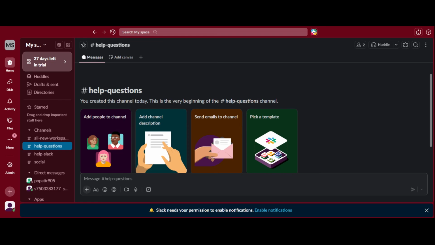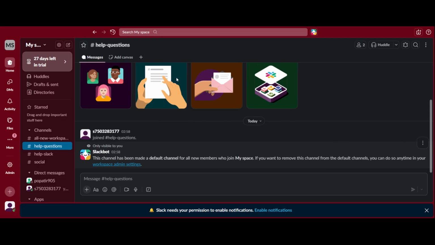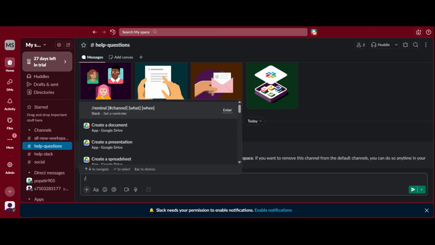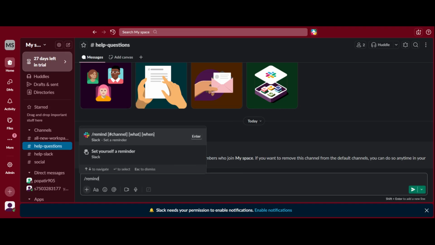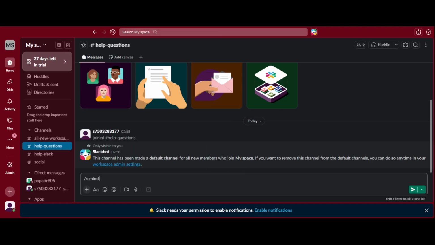First, open Slack and go to any channel where you want to create a reminder. This can be a public channel, a private channel, or even your personal space in Slack. You can also use direct messages if the reminder is just for you. Once you're inside the channel, click into the message input box at the bottom where you normally type messages. Now type /remind. This command activates Slack's built-in reminder bot, also known as Slackbot.